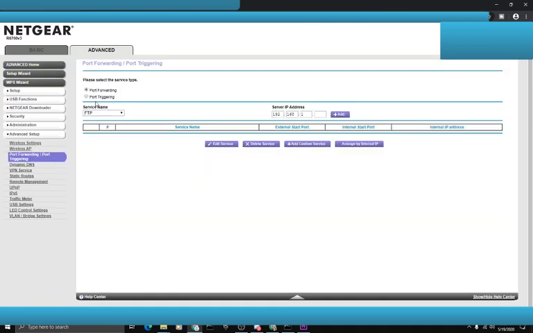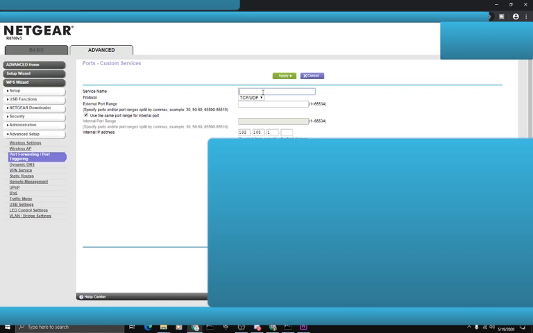And then from here, we are going to make sure port forwarding is selected, and we're going to click on add custom service. Now we're going to give this service a name. I'm going to call it Nukkit X. And then for the protocol, make sure the protocol is set to TCP/UDP.